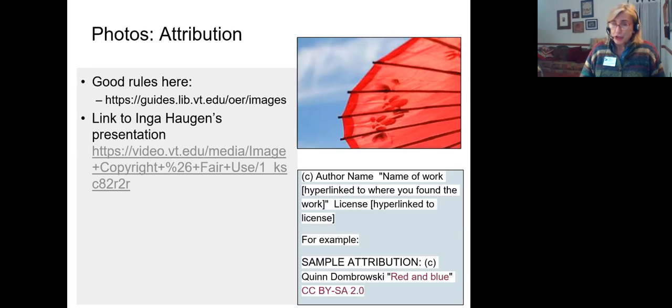Ideally, our attribution should include the name of the photographer, the name of the work, and the source of the photo. Okay. Ideally, some of those should be hyperlinked so that anybody who is curious about the photo or wants to know more about it can click on that hyperlink in the presentation and find out more about it. Next slide, please.